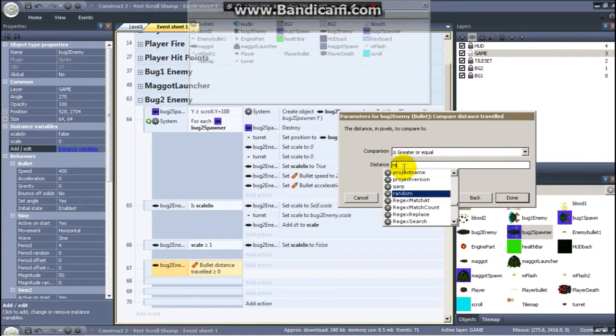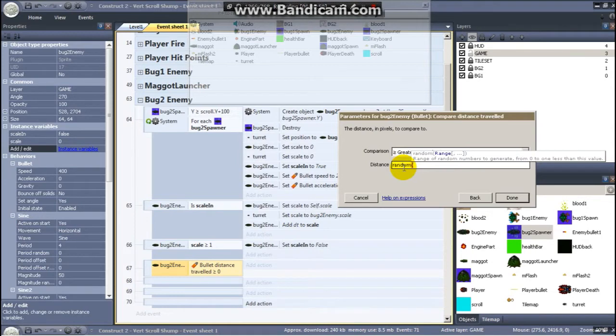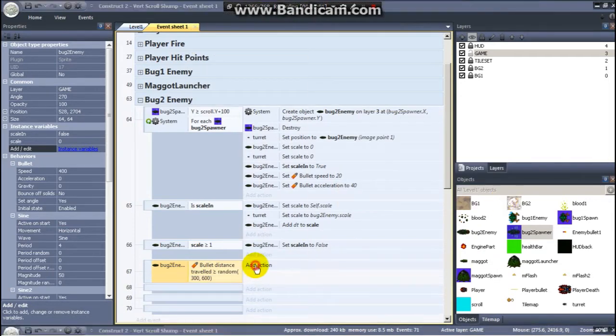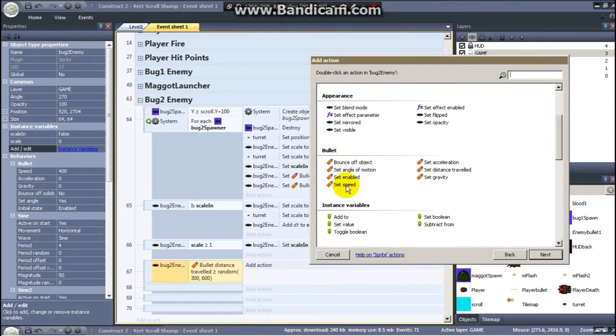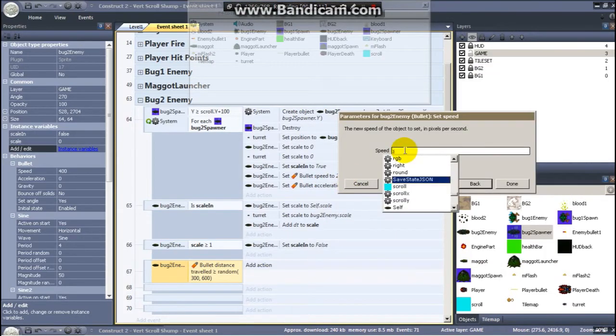And I'm going to set it to a random value, so each one's slightly different, and it's going to be minimum 300, maximum 600 pixels. I mean, this might have to be tweaked in playtesting. And then what I want to do is set the bug 2 enemy speed the same as the scroll bullet speed, so it'll stay in the same position on the screen.